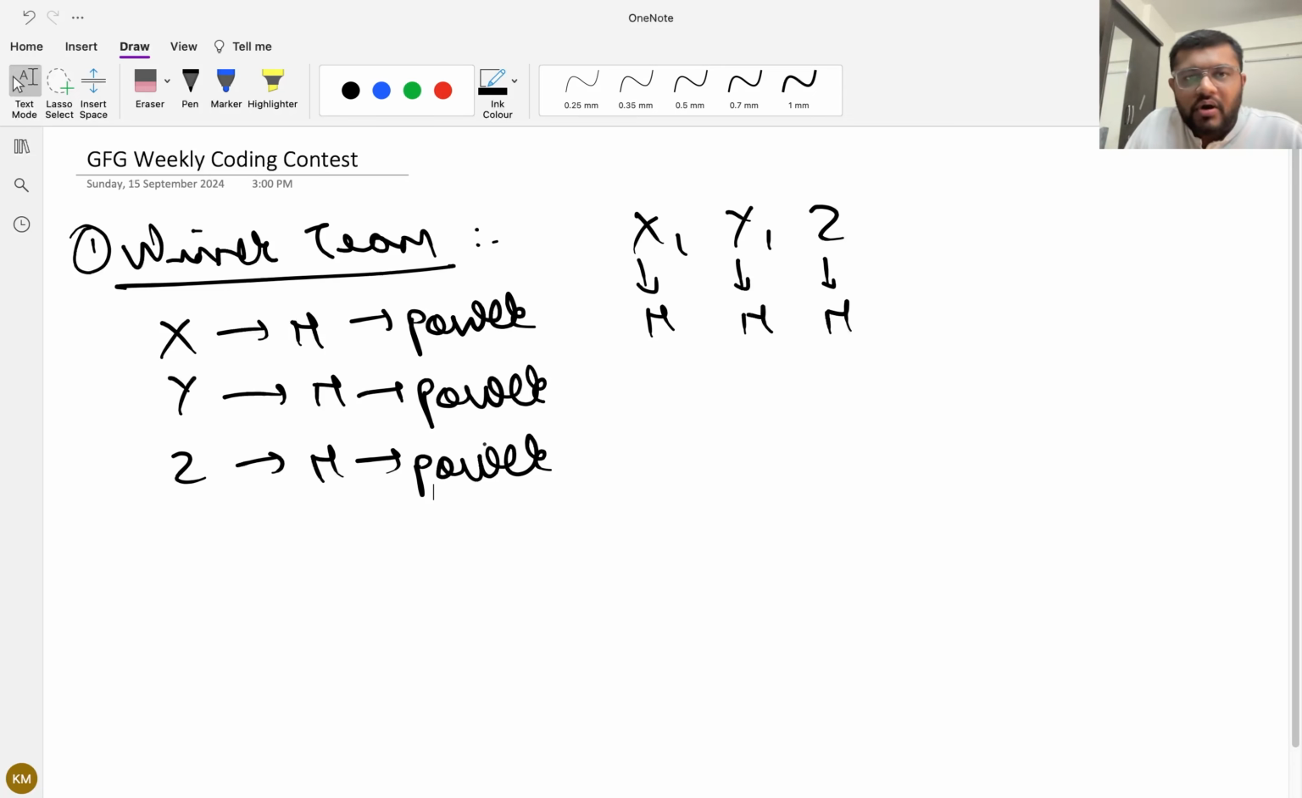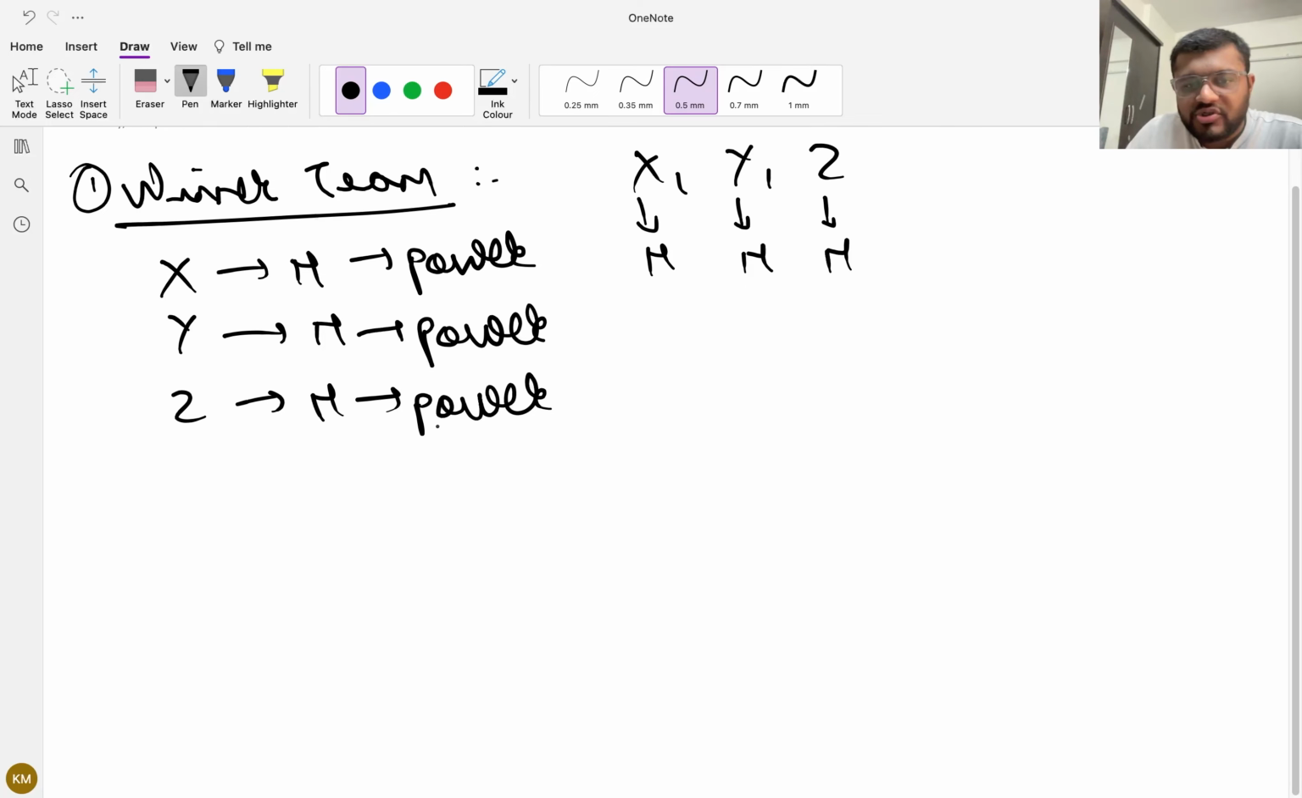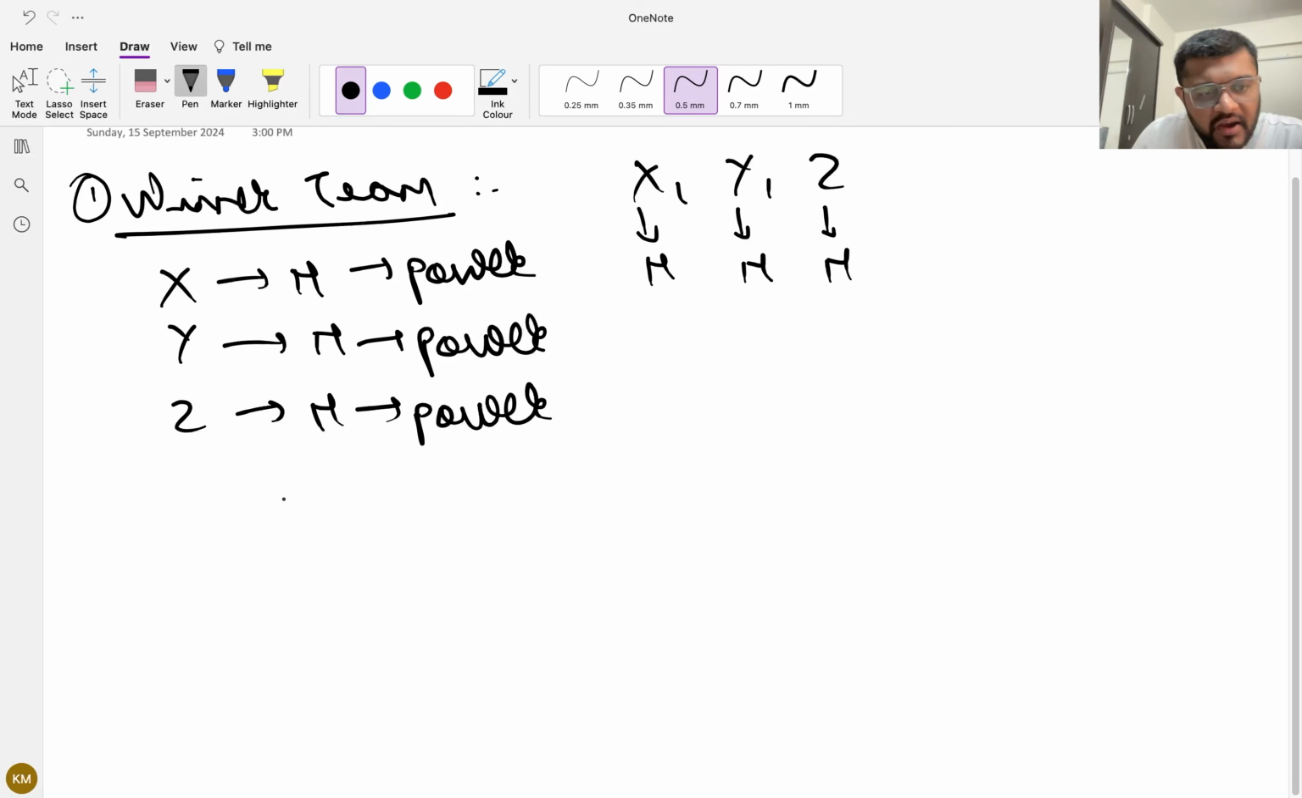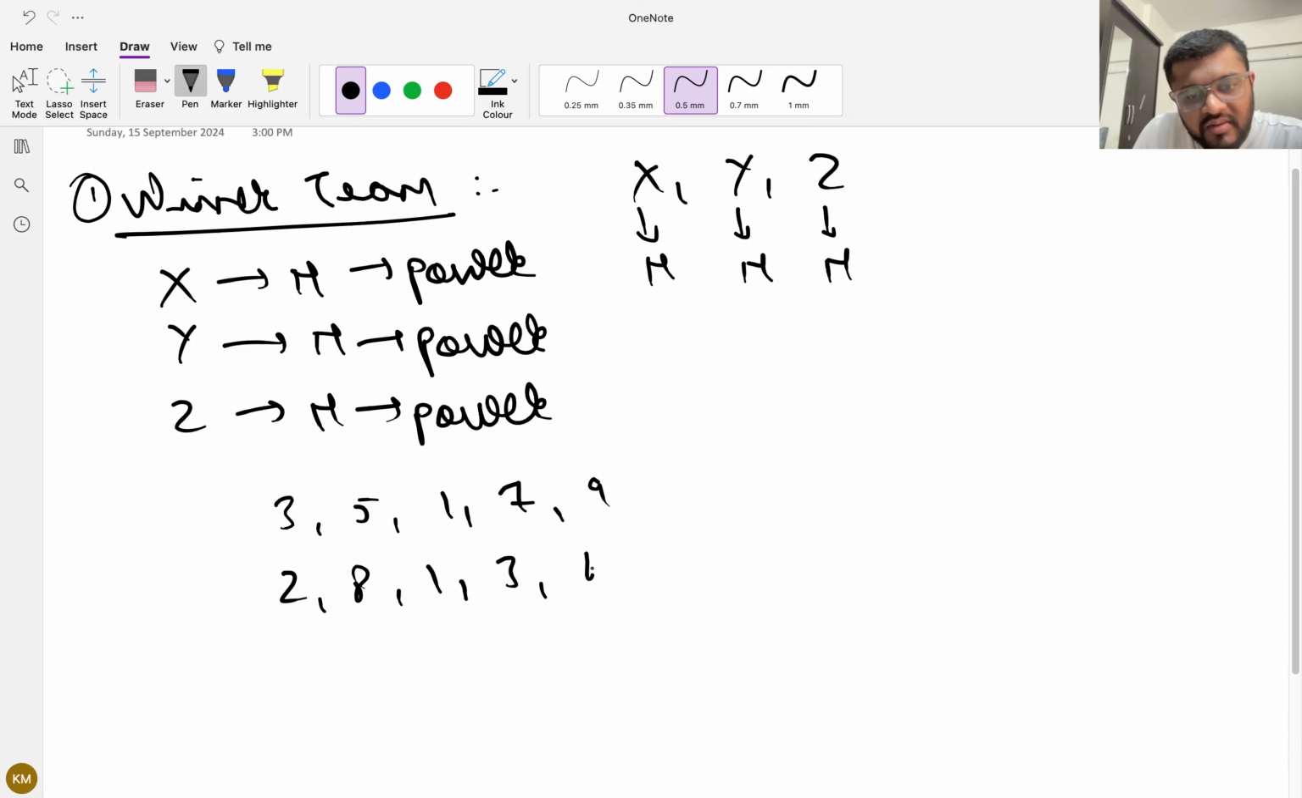Now, starting from the leftmost player, one player from each team will compete, and the player with the highest power will stay and the other two will be disqualified. Then the next player from that team will participate. For example, let's say we have array X as 3, 5, 1, 7, 9, array Y as 2, 8, 1, 3, 6, and array Z as 1, 7, 8, 1, and 9.